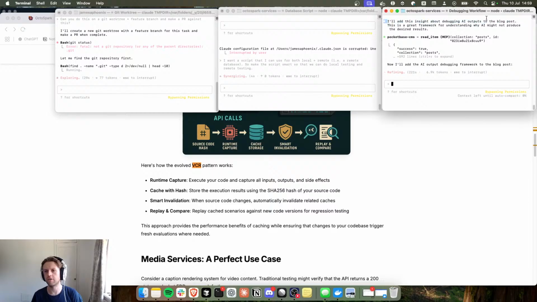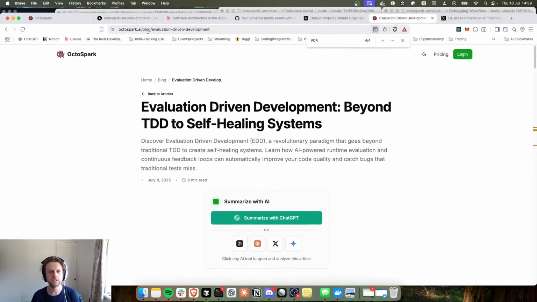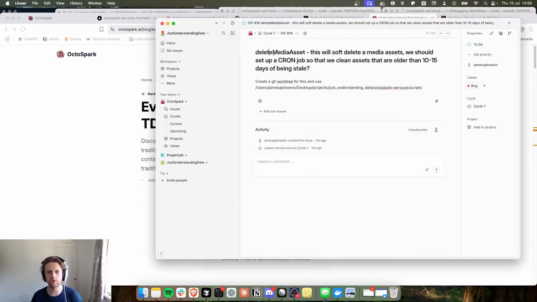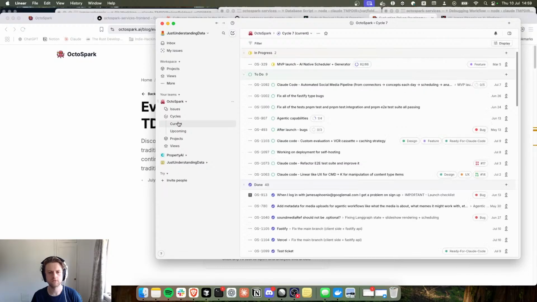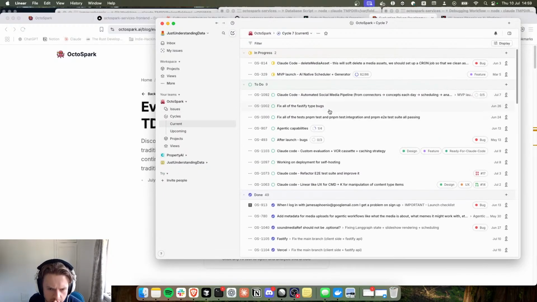And then it's just adding this insight about debugging AI outputs. Cool, so now we've got some MCP vibes going there, which is cool. Right, let's move this up one. I like prefixing them with Claude Code, and that is now in progress. Okay.